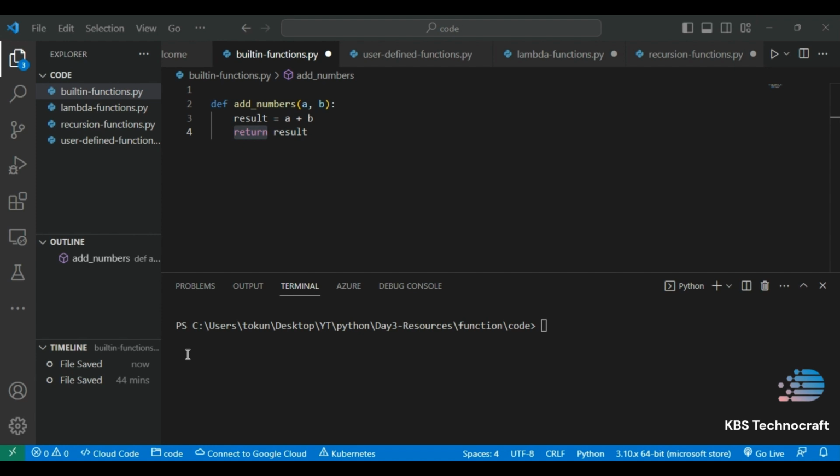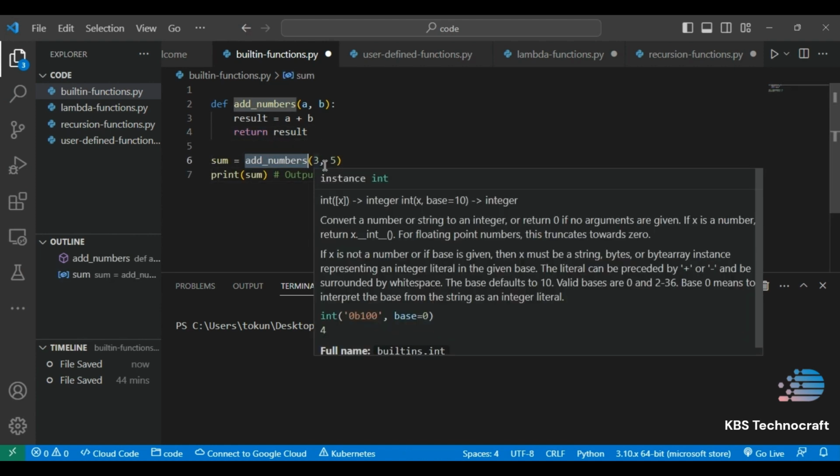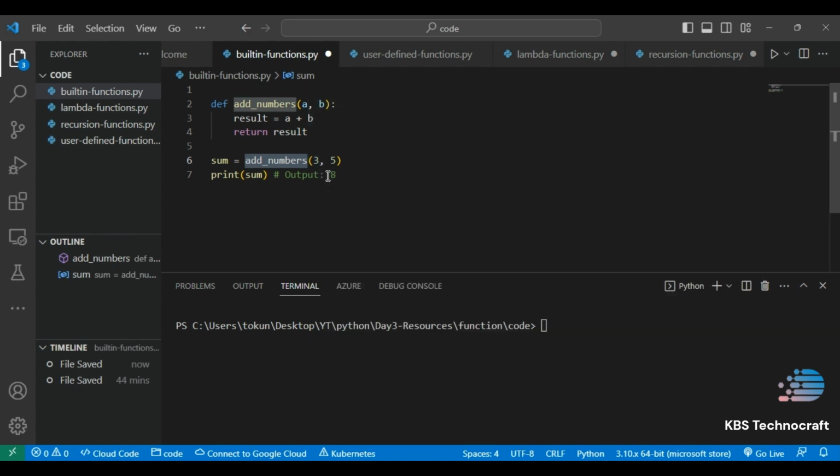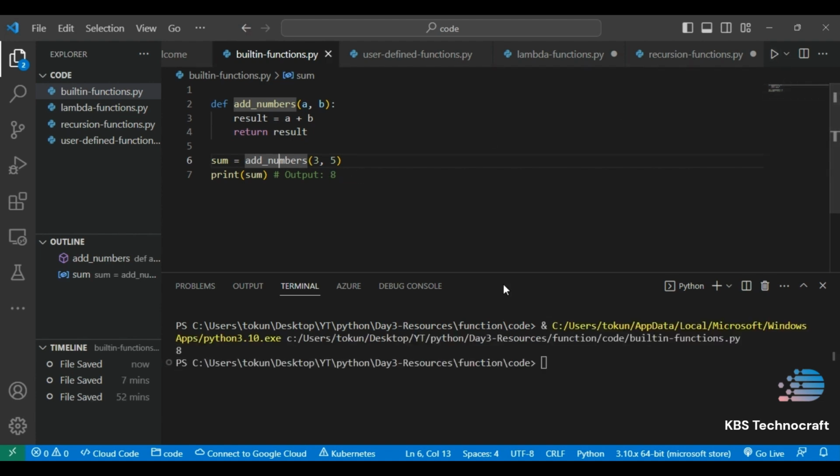How will you call these functions? Let's say I want to call this function and print the result to the console. So I will call this function like this. I pass two parameters, a as 3 and b as 5, and then I'm printing the sum of those two numbers. So let's run it here.